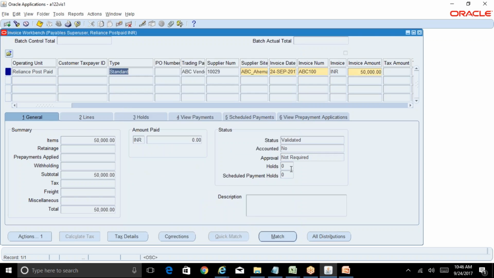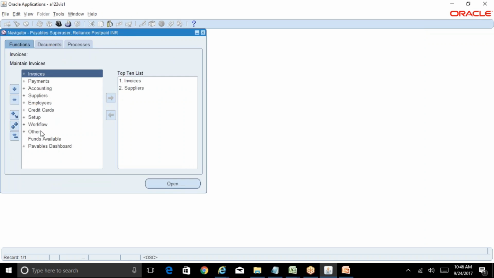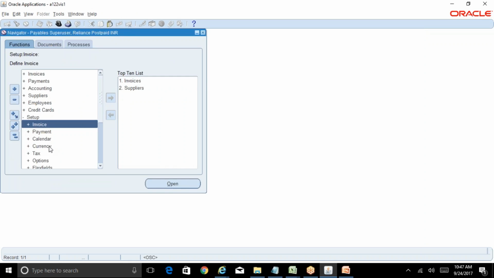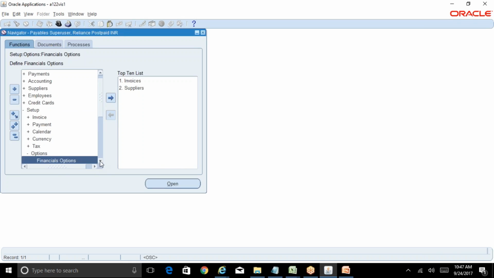Arvind, how can we see whether this invoice's approval workflow is being used or not? How can we control it? I'll show you that. So first thing is in the payable options, setup options.